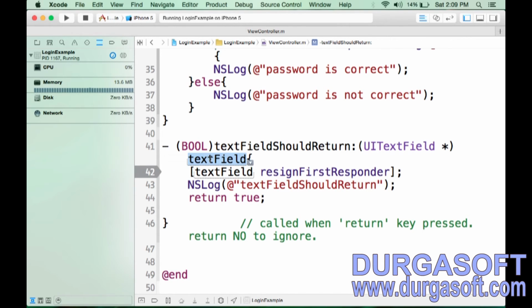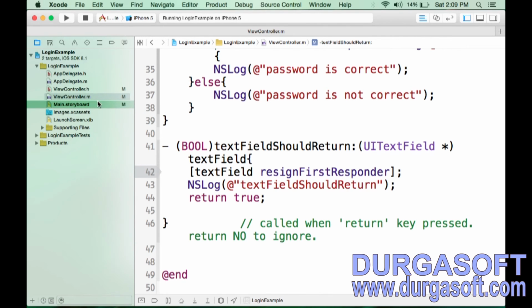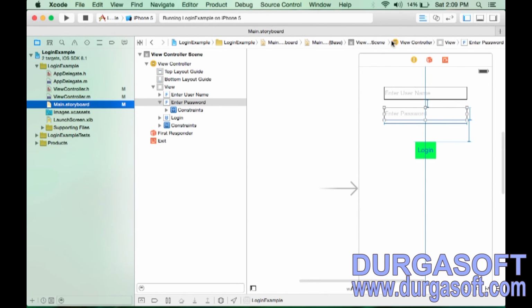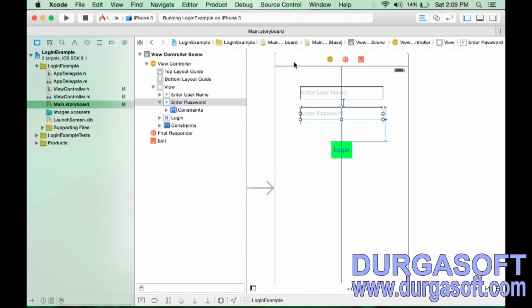So for any number of text fields, only this method is going to be called, and at runtime it will receive the active text field object. On the text field object we are calling resignFirstResponder, and we are returning true. If you are not returning true, your keyboard is not going to be removed. We have to call this and return true, right?